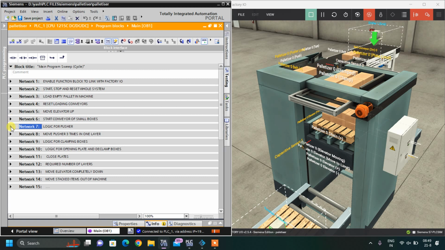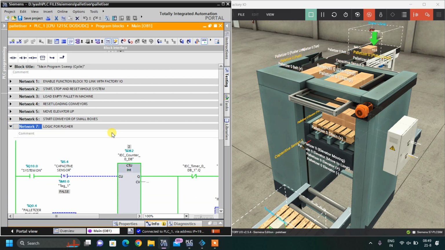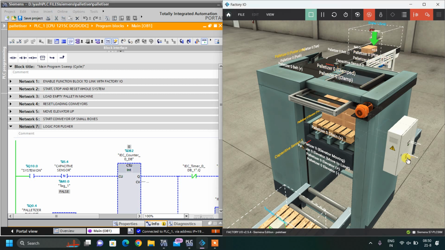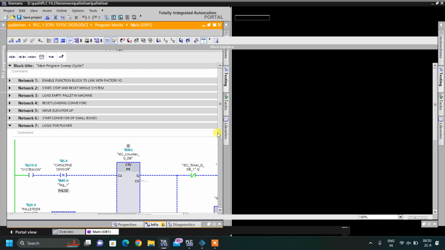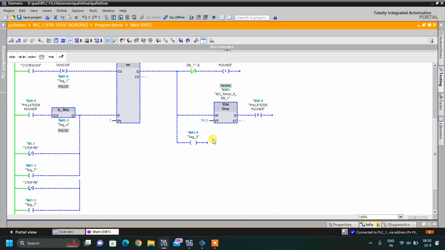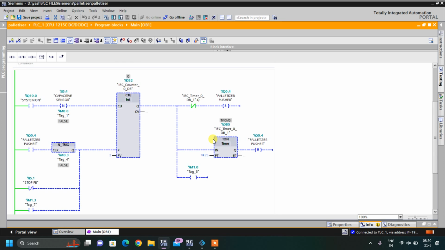Now the logic for the pusher. This is again a little complex part. So I have to stop this and I have to explain the full logic to you. For that, let's maximize this. And this is why I tell you it is an advanced level example. We have to understand it simply.